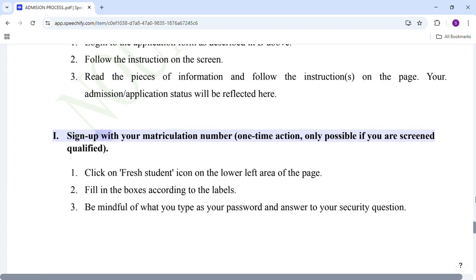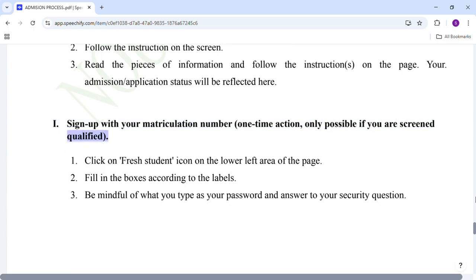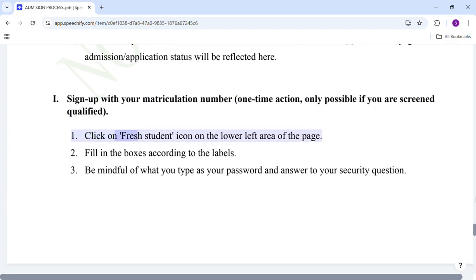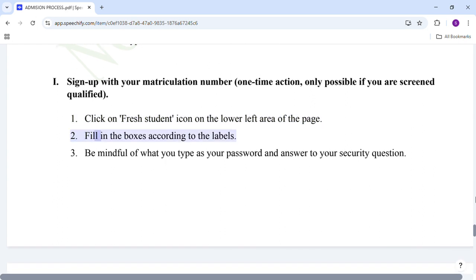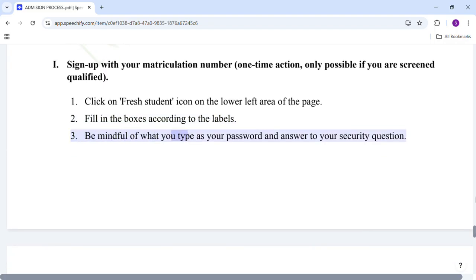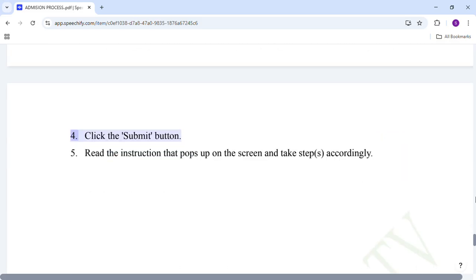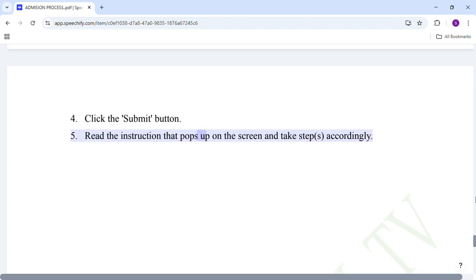I. Sign up with your matriculation number, a one-time action, only possible if you are screened. Qualify. 1. Click on the Fresh Student icon on the lower left area of the page. 2. Fill in the boxes according to the labels. 3. Be mindful of what you type as your password and answer to your security question. 4. Click the Submit button. 5. Read the instruction that pops up on the screen and take steps accordingly.